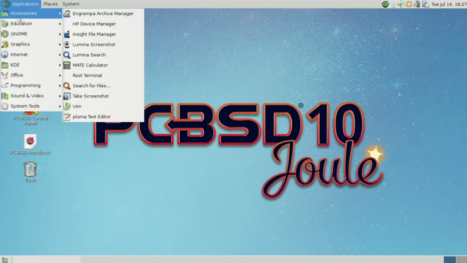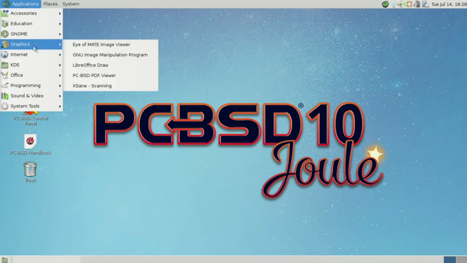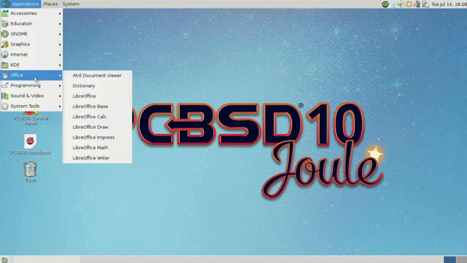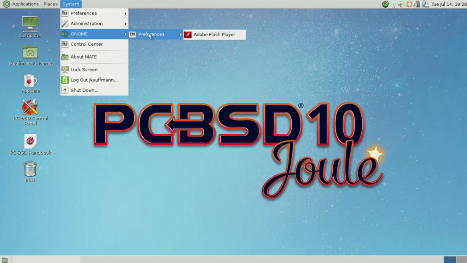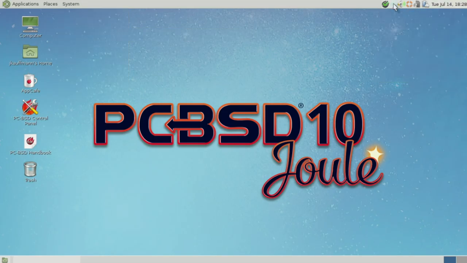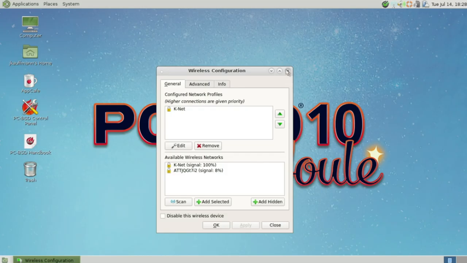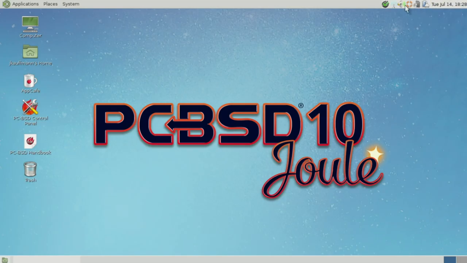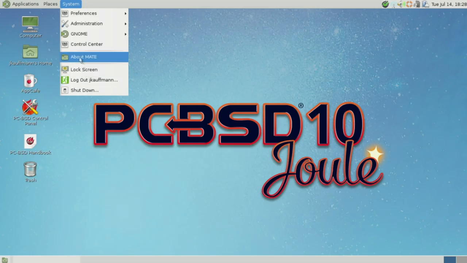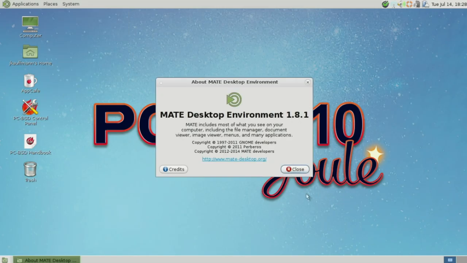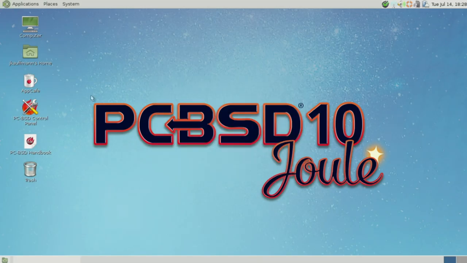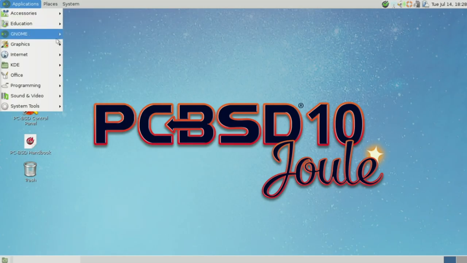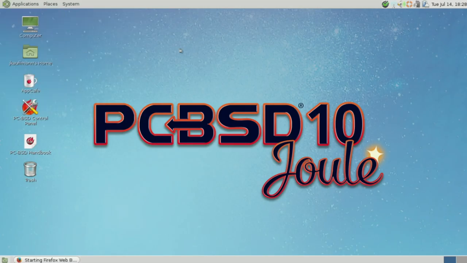The icons always do that thing where they take a moment to load up. So let's go ahead and load all the icons. But now that we're in Mate, you can see we've got a wireless, we've got a menu up here that you can right-click on. We've got the update manager. So Lumina is still a work in progress. Mate, as you can see if we do about Mate, is at 1.8. GNOME was made for years, and then Mate was a fork of that, so Mate's plenty stable. So let's open up Firefox now.